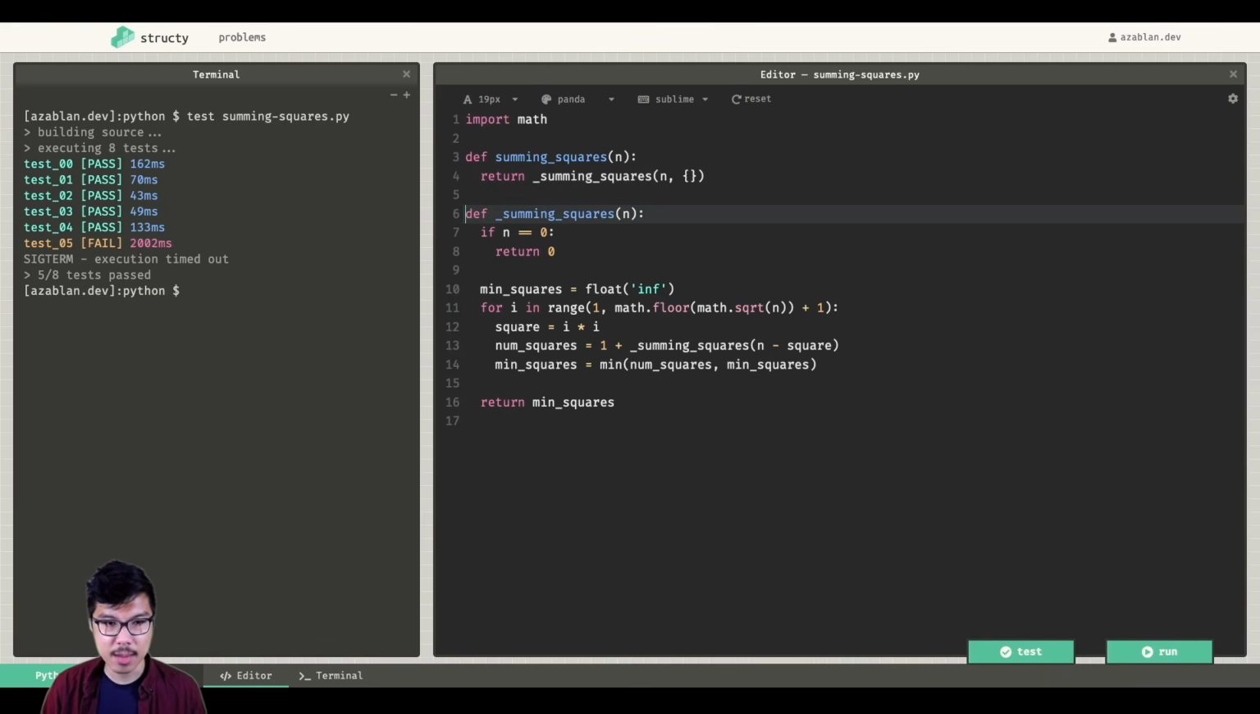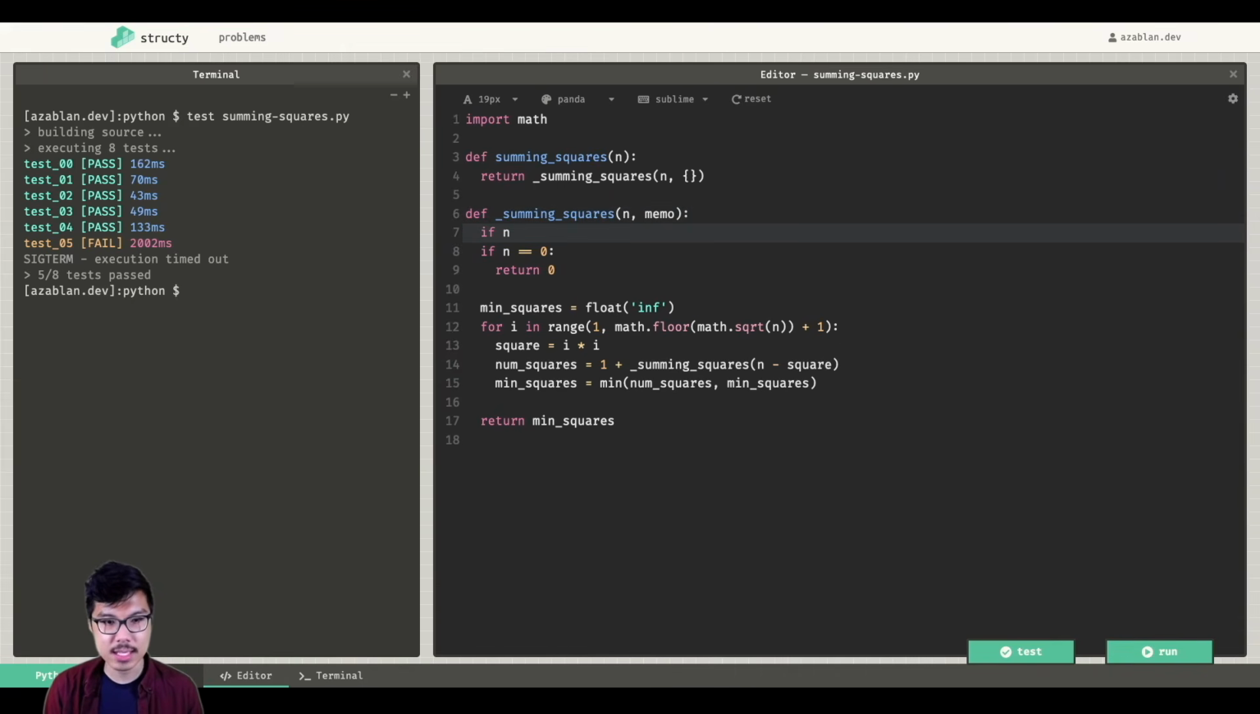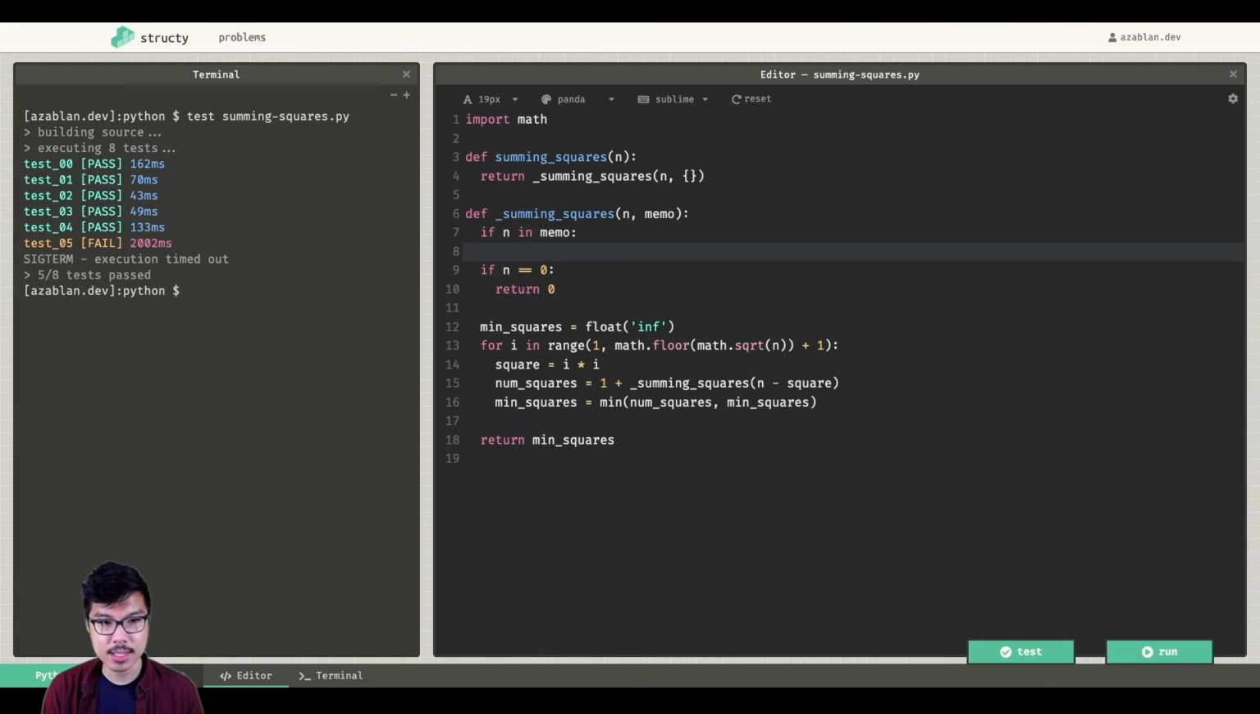And then in my recursive function, I can accept that memo dictionary. And I only have a single argument that changes to this function, so I could just use n as my key, right? The keys of my memo are going to be numbers n, and the corresponding values are going to represent the minimum number of squares that can add up to that n, right? So if I've seen this n before, so if n is in the memo, then I would have stored its value inside. So return memo at n.